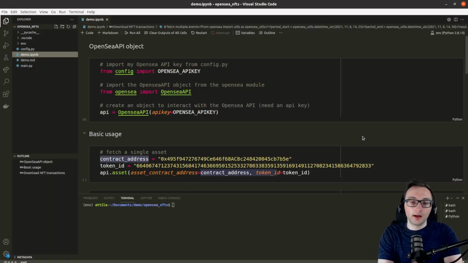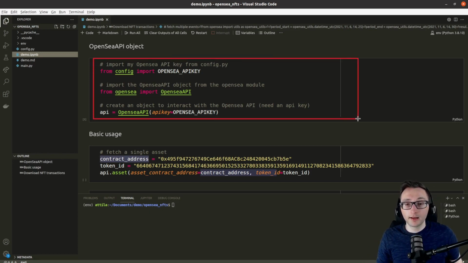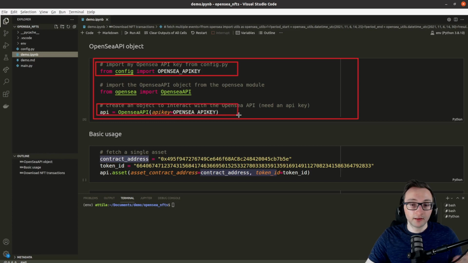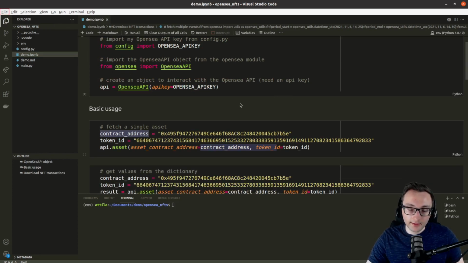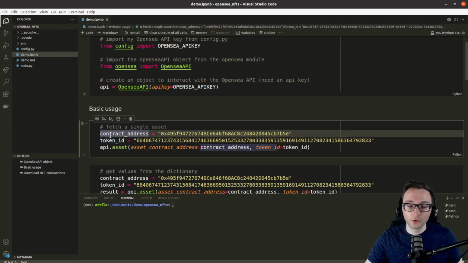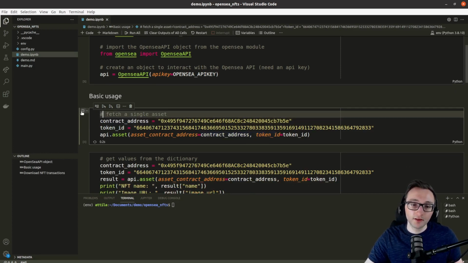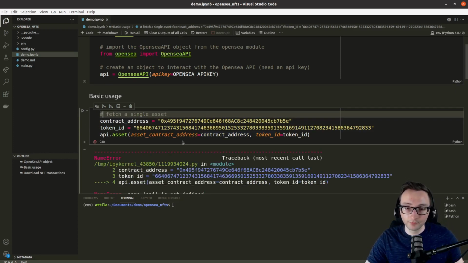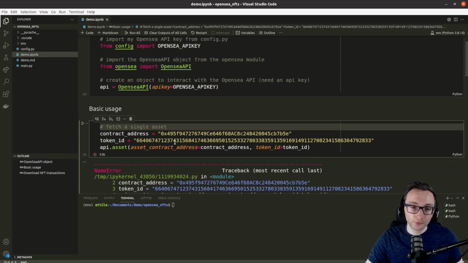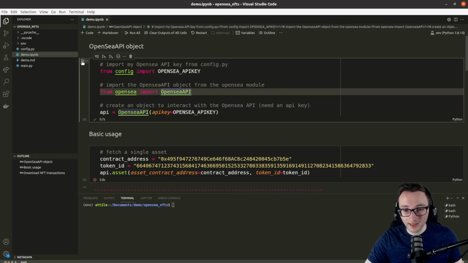So I switched to VS Code. So again, we are going to do the same thing. We are importing the package. Here I also have a configuration file, a config Python file, which has the OpenSea API key information. And we are creating the object. And as you saw previously, let's run this snippet so you can actually see what this returns. So if I run this, there is actually an error, which is unfortunate. Yes, because we didn't run the first snippet. So first, let's create the object.